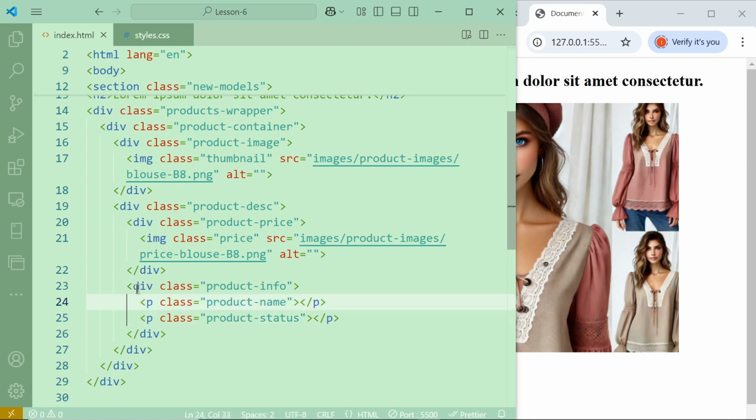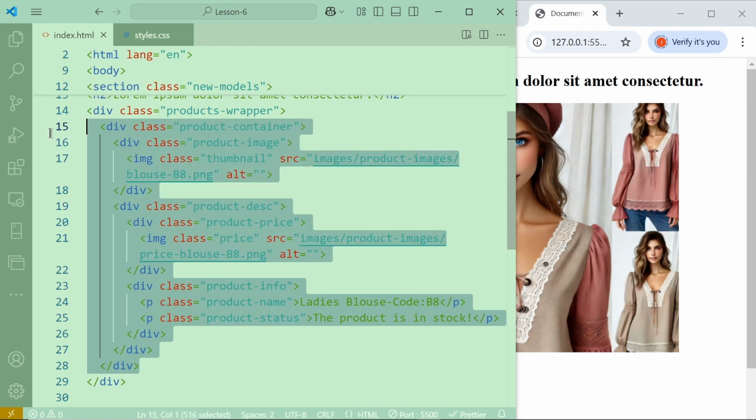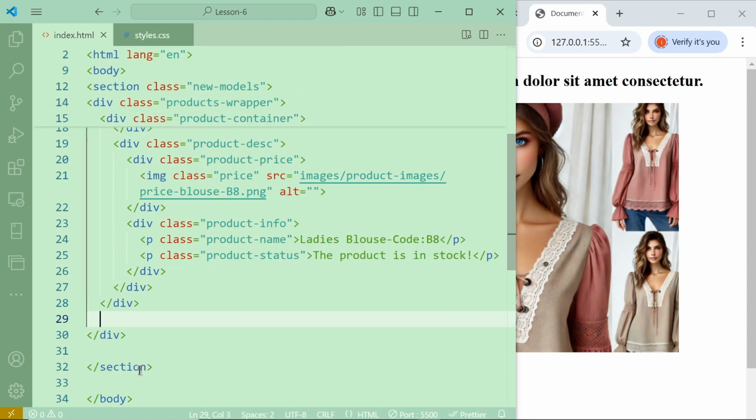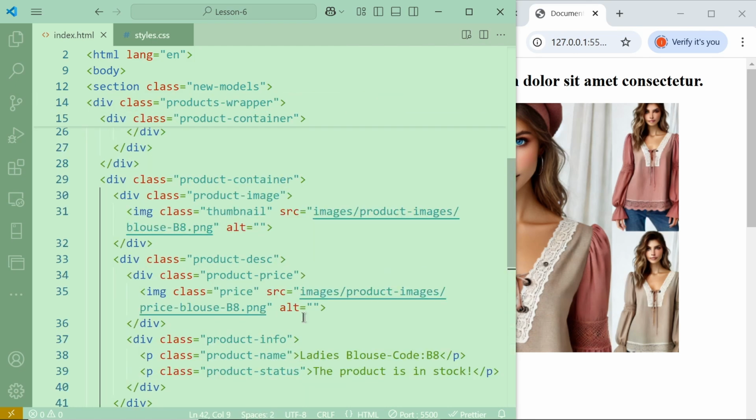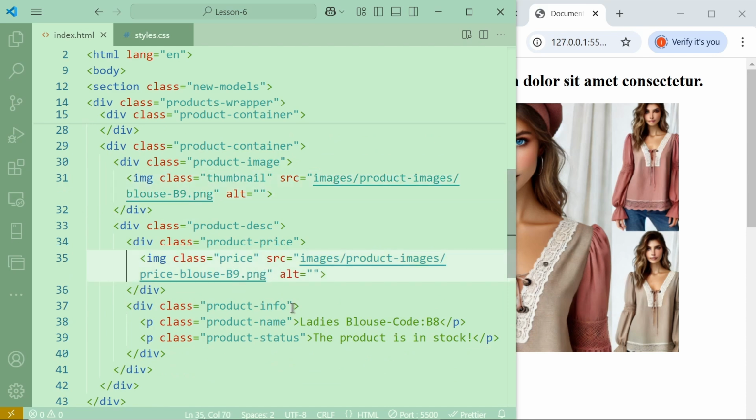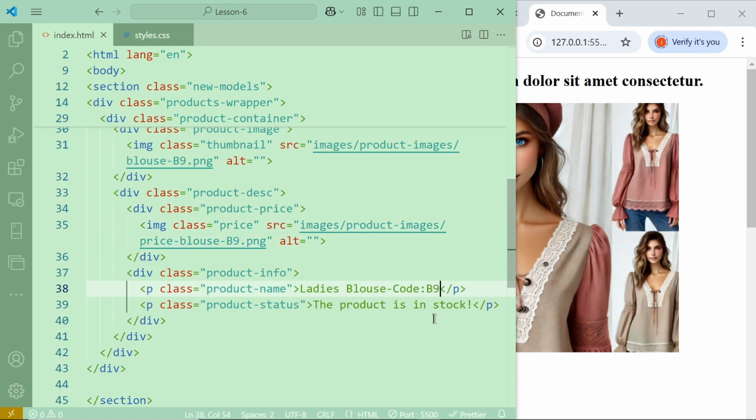For the paragraph with the class product name, we enter the product name, ladies blouse, code B8. And for the paragraph with product status class, we provide information about the product's availability. The product is in stock. Now I will copy all the code from product container because I want to add another product. We make the necessary modifications, change the name of the image, and add the corresponding price. And that's it. Brilliant.